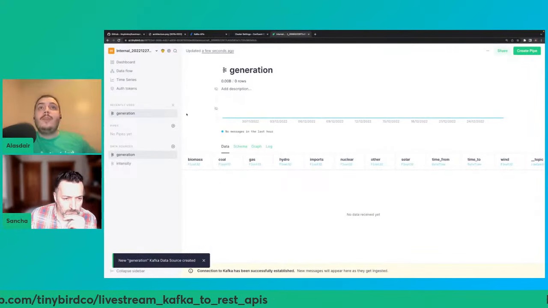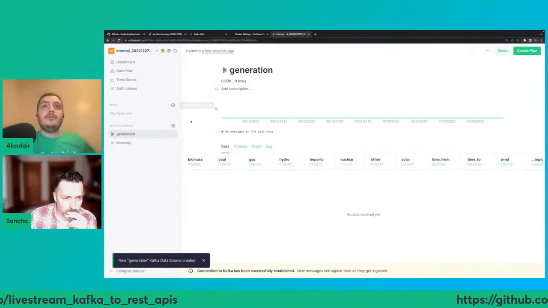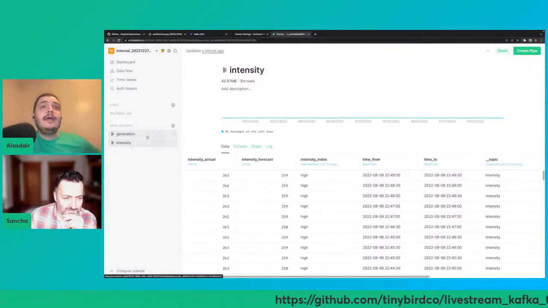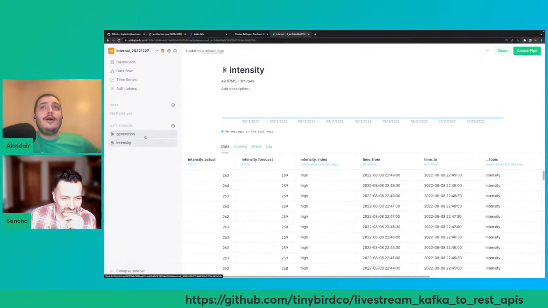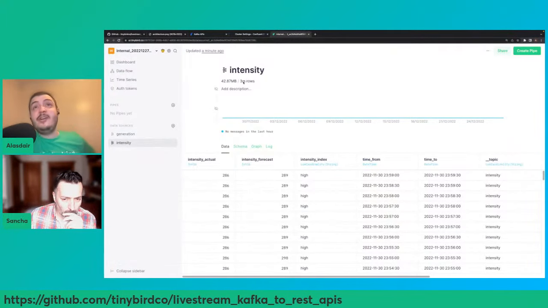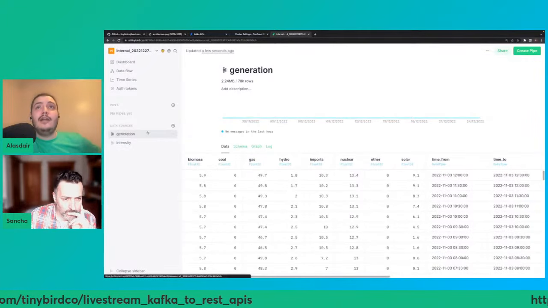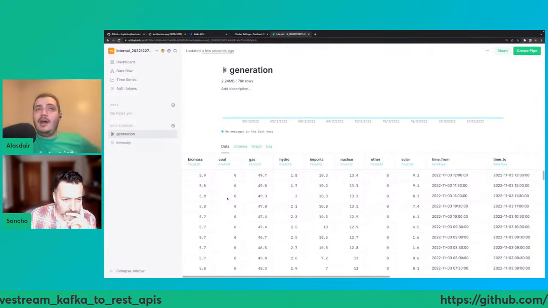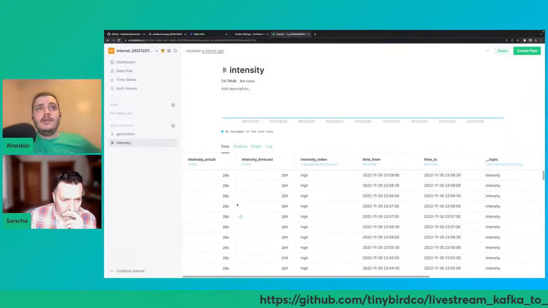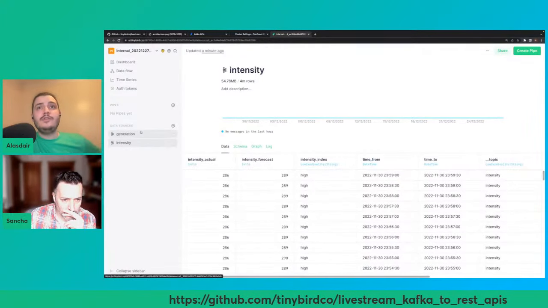So that's Kafka connected. That took 2 minutes of me sort of waffling on around it. But we've got our 2 topics. We've got our intensity data, and that's ingested about 3 million rows already, and our generation data. The intensity topic is a lot more dense. There's a lot more data in the intensity topic than there is in generation.